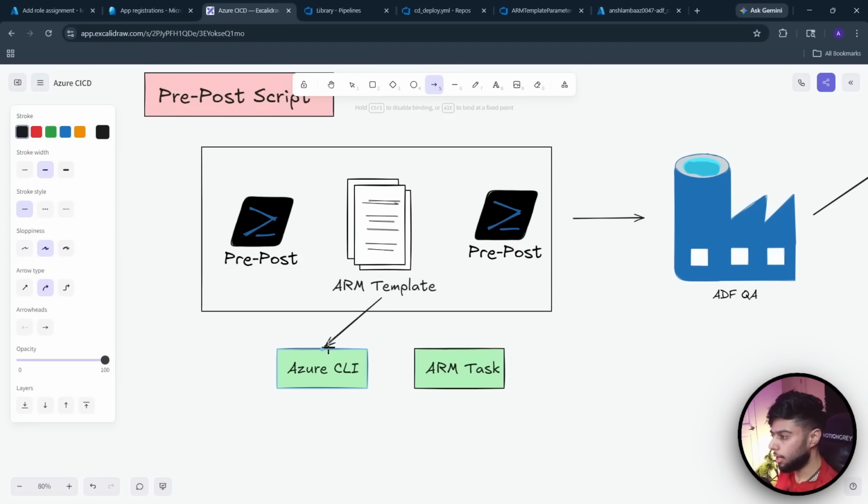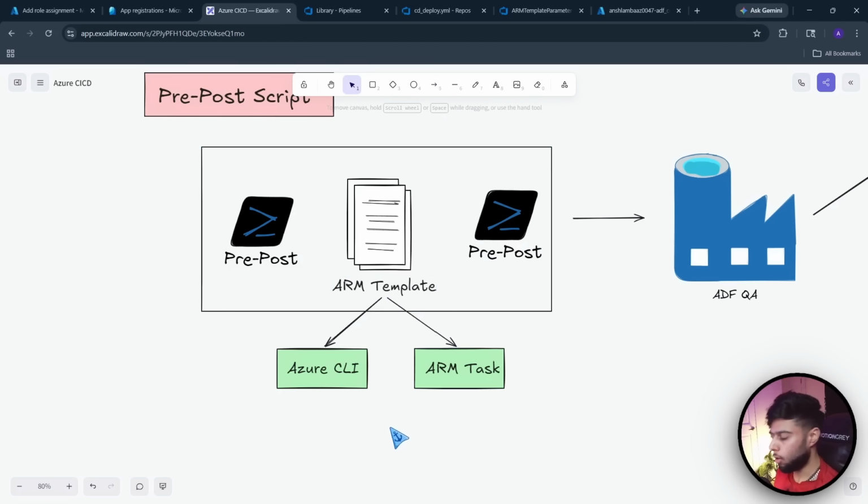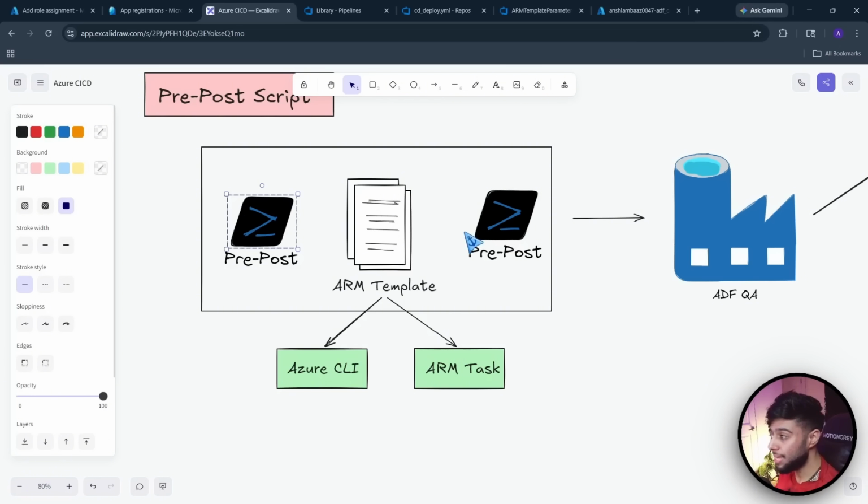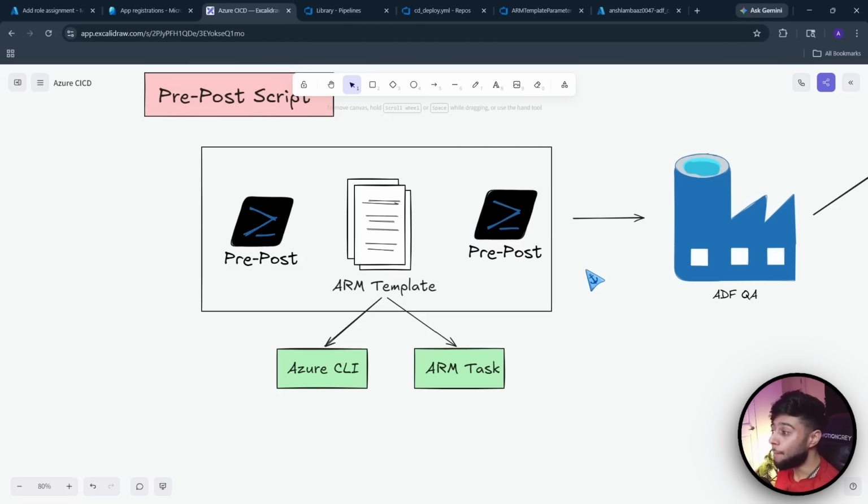I would recommend following ARM task. There's a reason behind it. I'm not a big fan of ARM task, first of all, because I prefer writing my own CLI commands, whatever I want to deploy. But because we are using these pre and post scripts, these are more compatible with this type of task, which is ARM task.